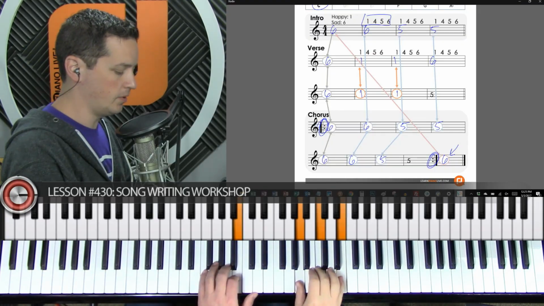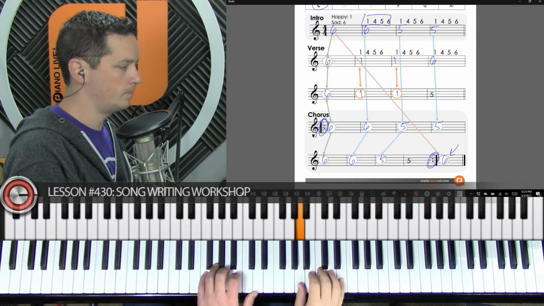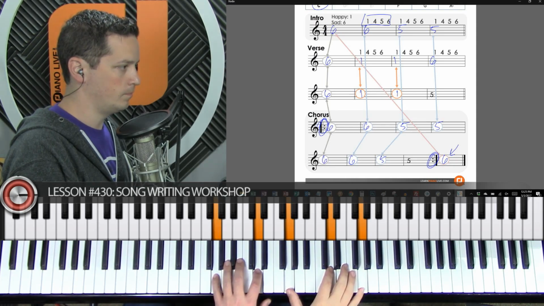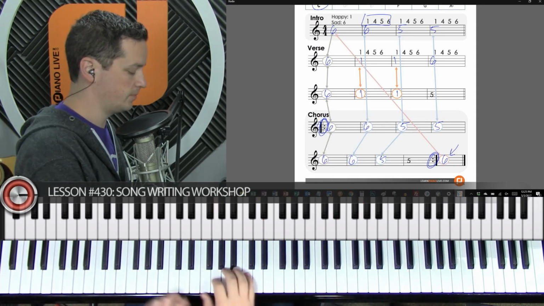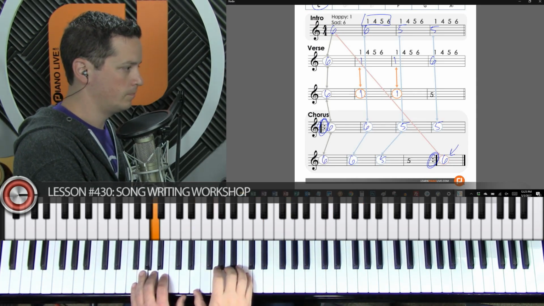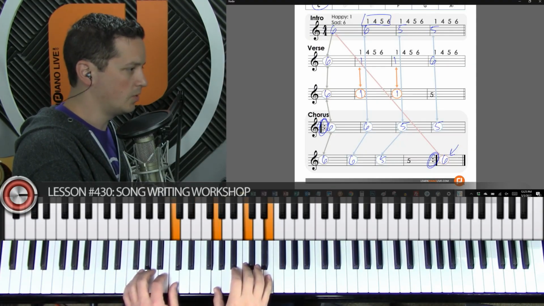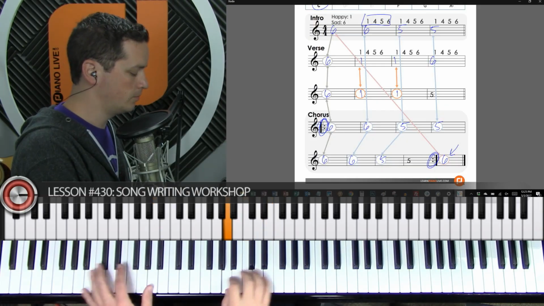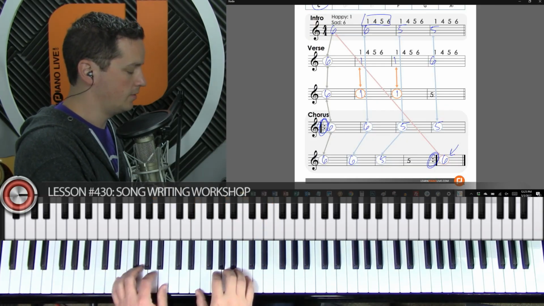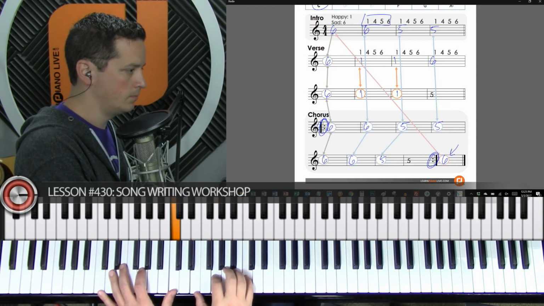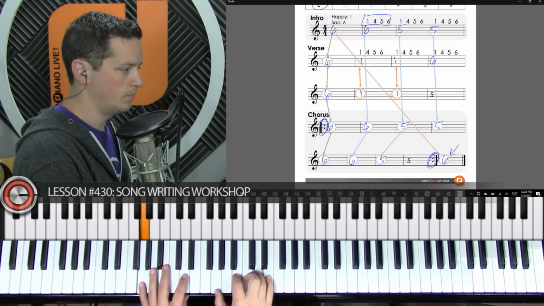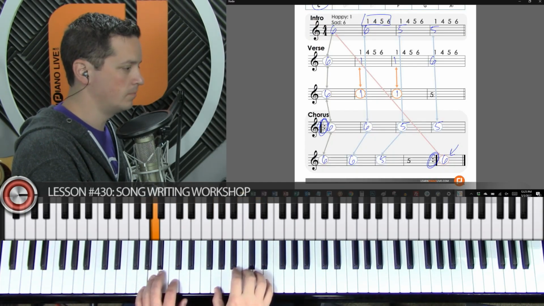So here's our 6th chord. And here's our verse. That's our 1 chord. 6th chord. Here's the 3rd line. 5 chord, and here's our chorus.